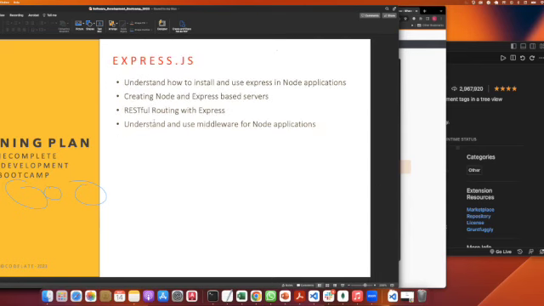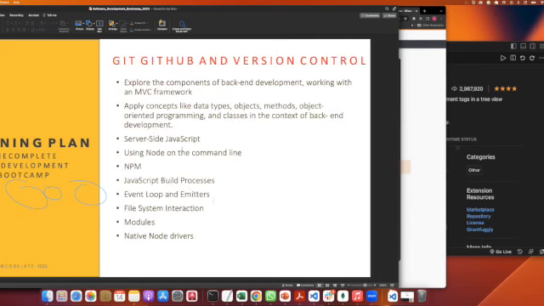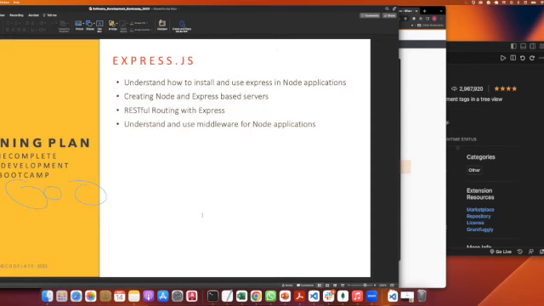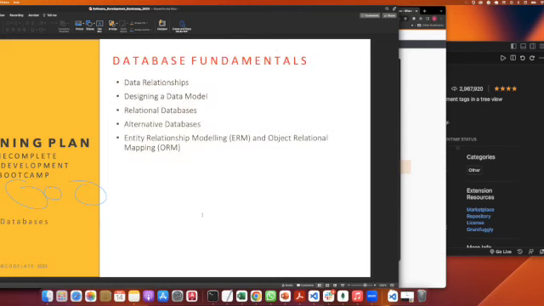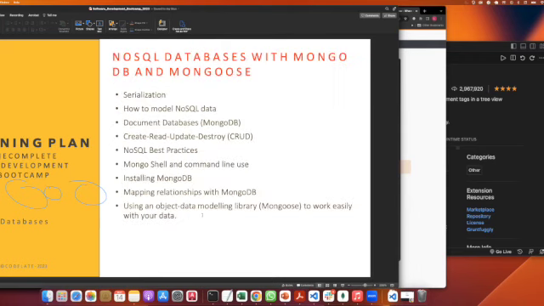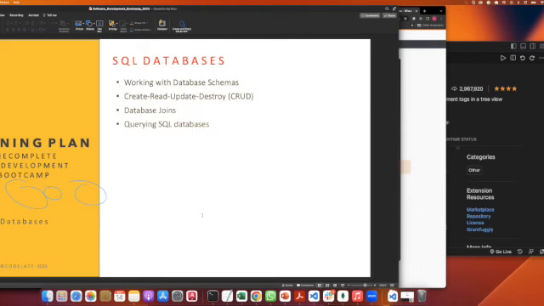So when we get there, we learn backend, we learn how to create a server, how to run a server, how to launch your website and all those things. We'll learn Express.js as part of backend. We're going to learn EJS. They are actually frameworks.